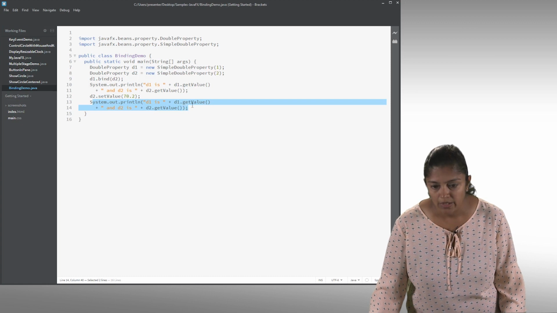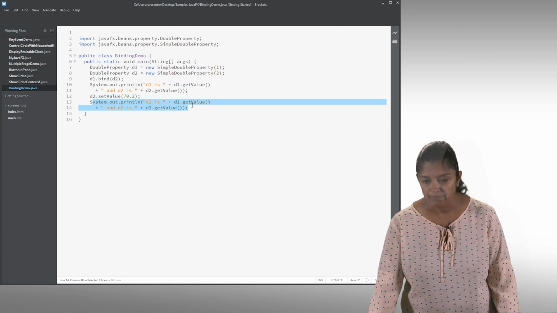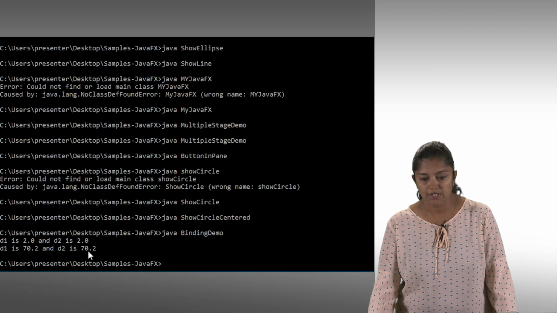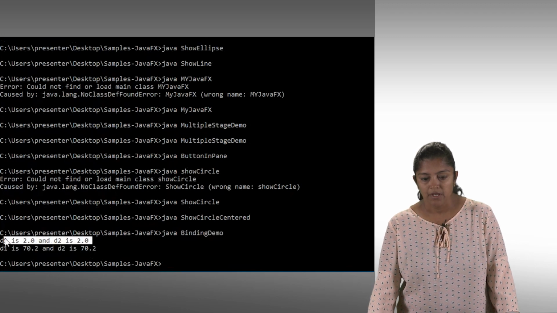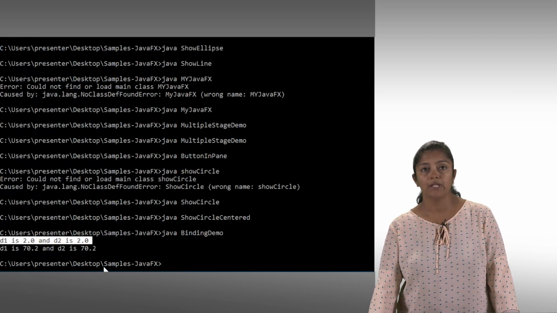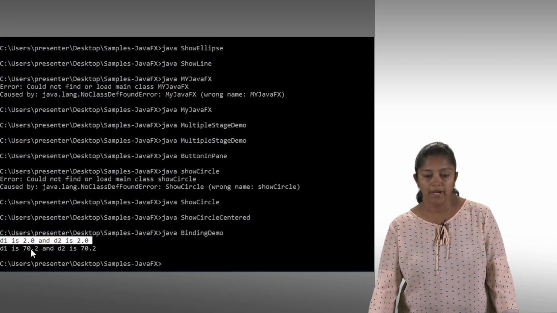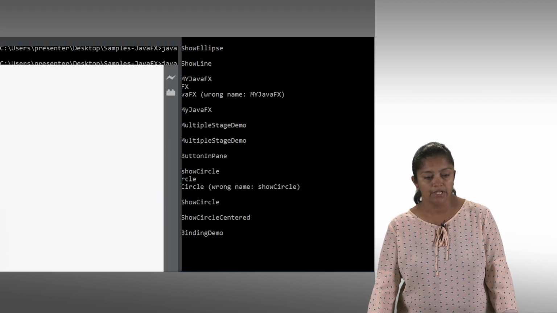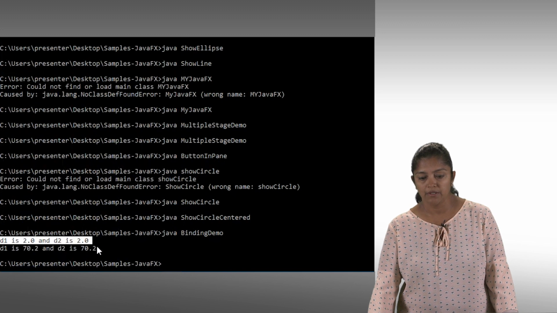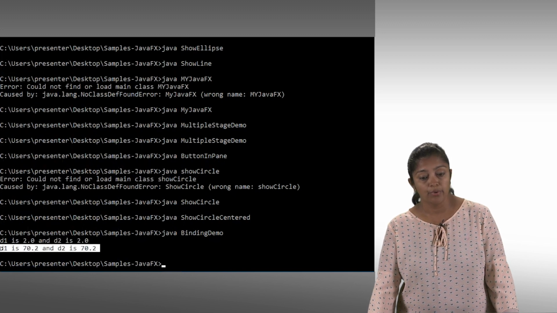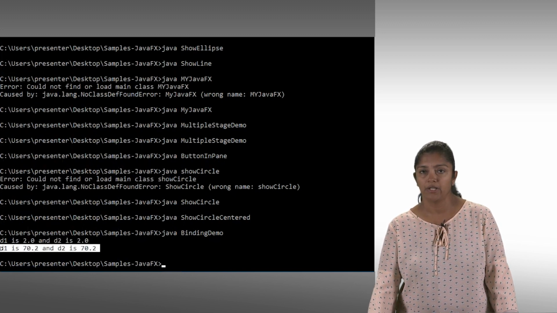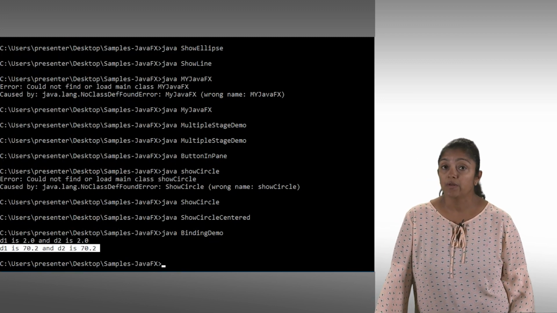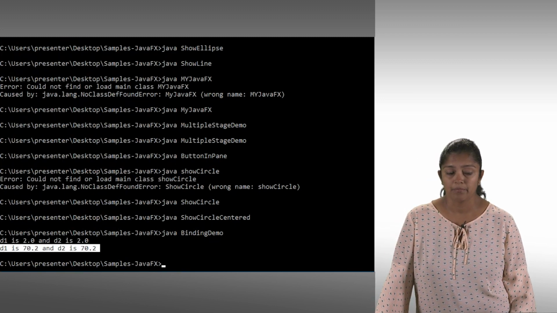So let's look at this. Let's execute this program. So here's our first print statement. After we initialize them to 1 and 2, and then did the binding, now both D1 and D2's values are 2.0, and then we set the value of D2 to 70.2, and correspondingly here you see in the output now both D1 and D2 values are 70.2. So now that was unidirectional binding.